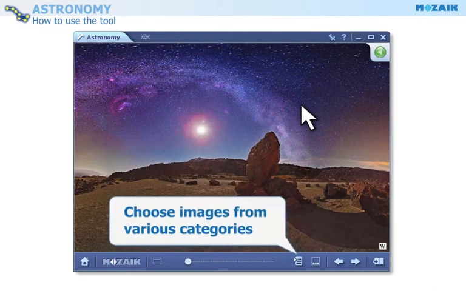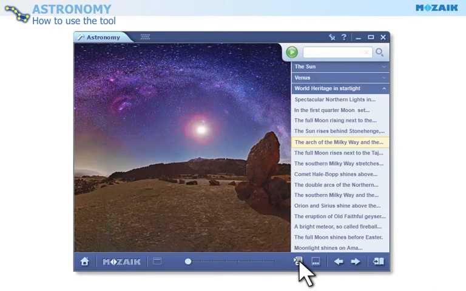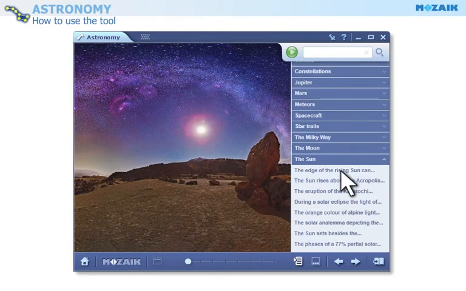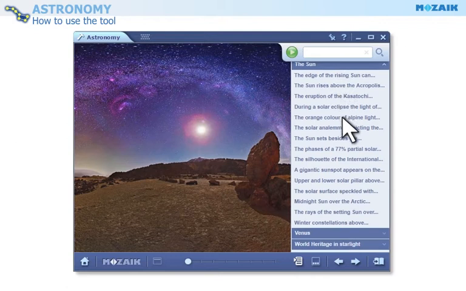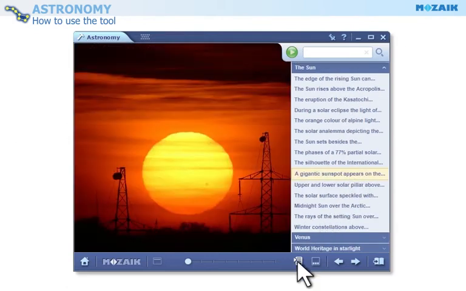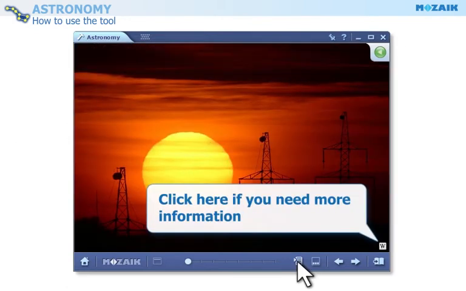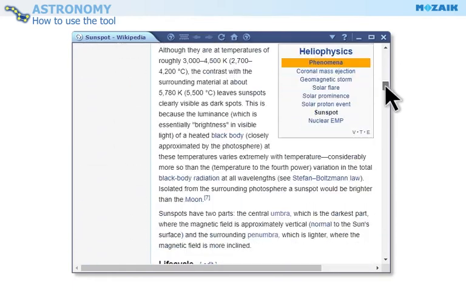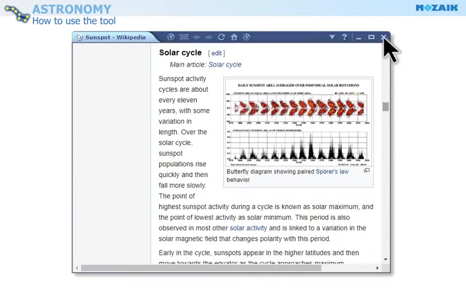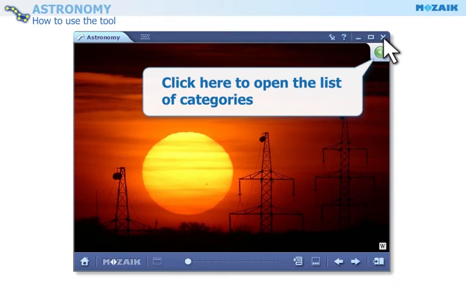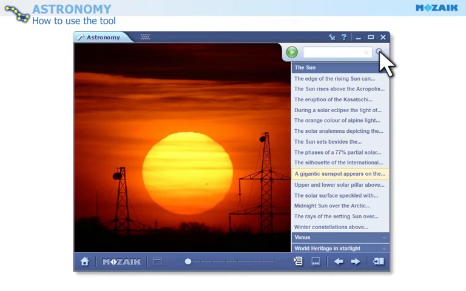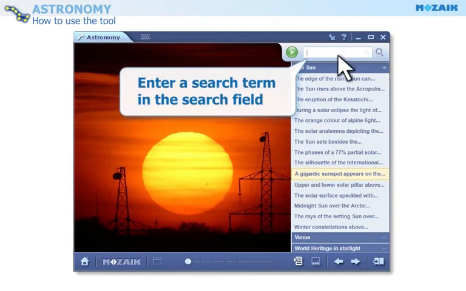You can choose images from various categories. Click here to find more information in Wikipedia. You can also click on this icon to open the list of categories. Enter a search term in the search field.